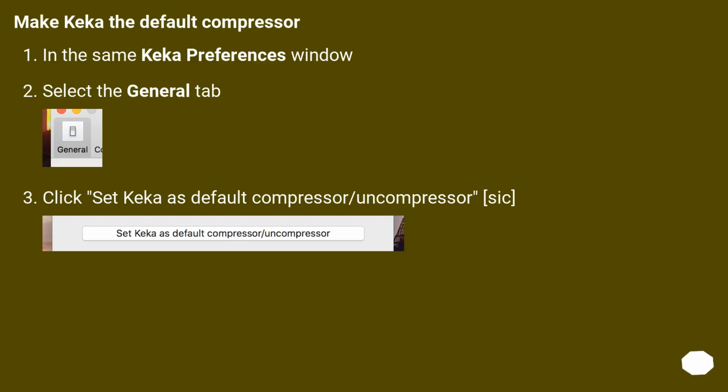Make Keka the default compressor. In the same Keka Preferences window, select the General tab. Click Set Keka as default compressor/uncompressor.